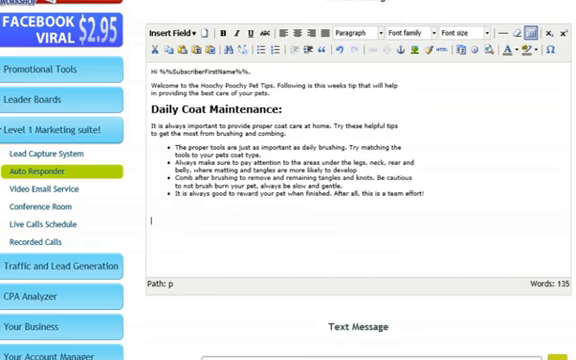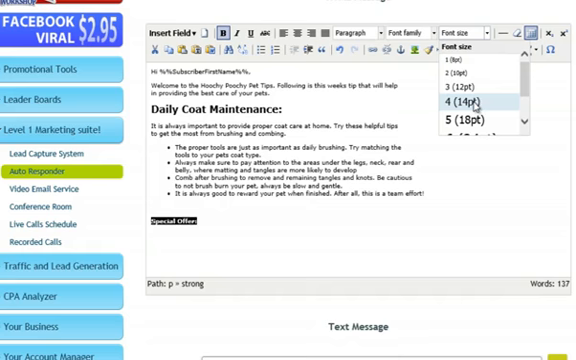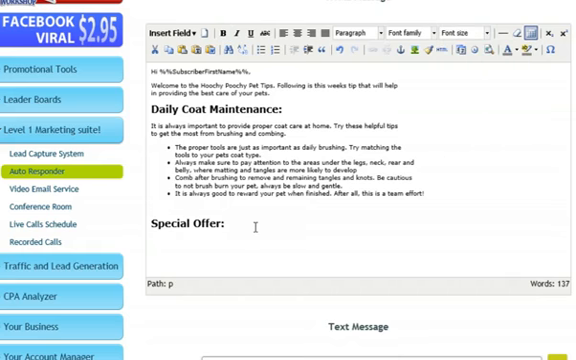Now the next thing I might want to do, since this email goes out, I may want to try to offer them a special discount to get them to go ahead and book their first appointment or their next appointment. So let's just go ahead and call this special offer, and I may want to do it the same as I did on the daily coat. So I'm going to go ahead and highlight it, click on bold, and we'll go ahead and raise the size of it as well. And I'm going to drop down a line. Now here I may go ahead and just make an offer to them by saying print this email and schedule an appointment within 10 days to receive a 20% discount.